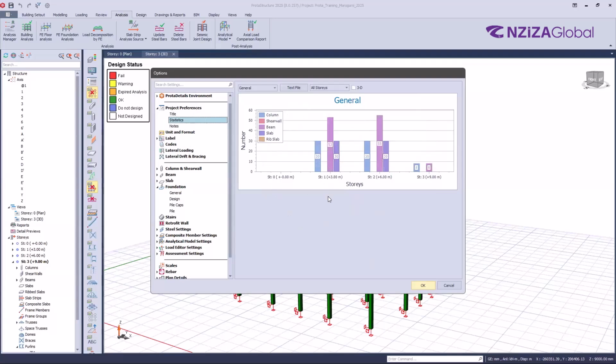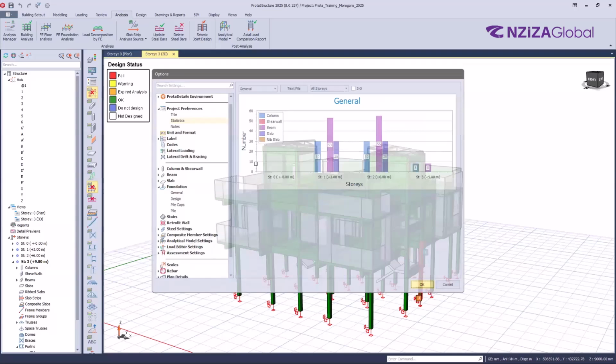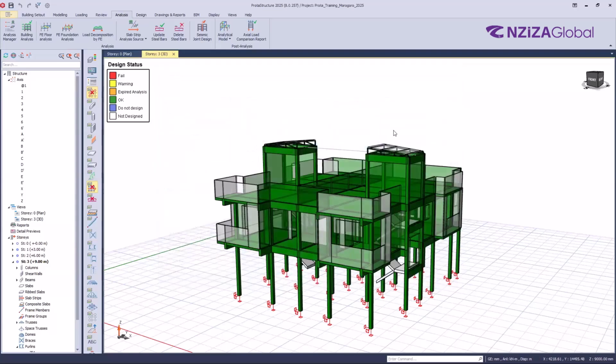You can see on story one, I have 30 columns, and so on. So all the members are listed here. I have 30 columns. I have 53 beams. So you can automatically see the summary of the members on your project. So click on OK and make sure that you are saving your work so far.